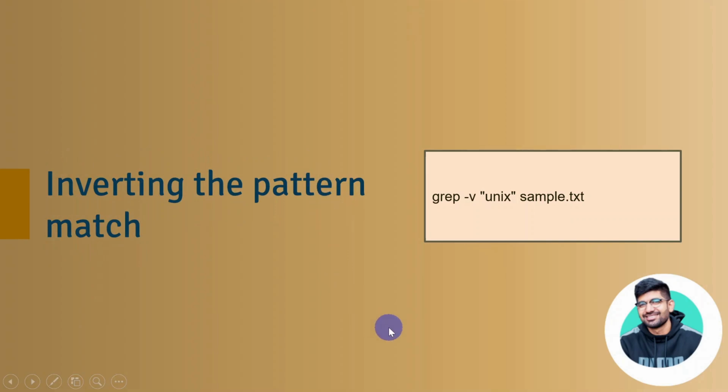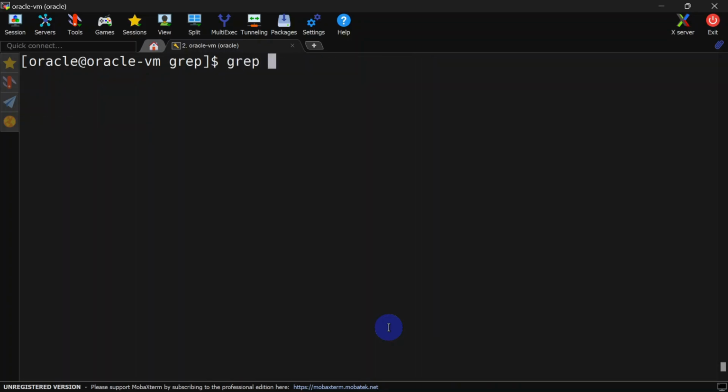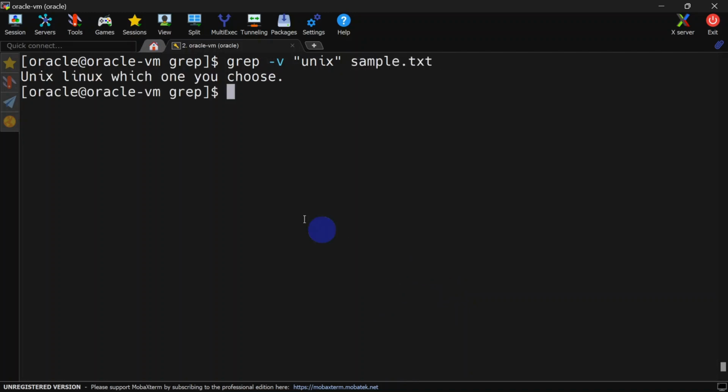Inverting the pattern match. Here we are going to exclude the pattern, and the rest of the text will be the output for this command. So let's try this. Let us grep -v, and the pattern is Unix. You can see it has printed the lines where we don't have Unix.